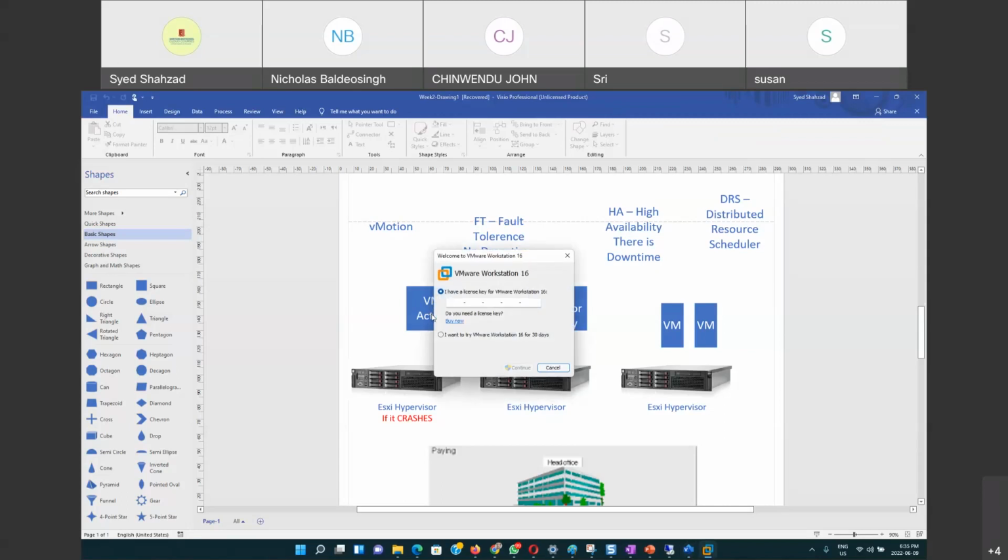If you have VMware Workstation Pro installed already, the next thing is that hopefully you downloaded the Windows Server 2019, which I requested last week, and I gave the link to everyone as well. If it is downloaded, that's all. Now you just have to follow me.